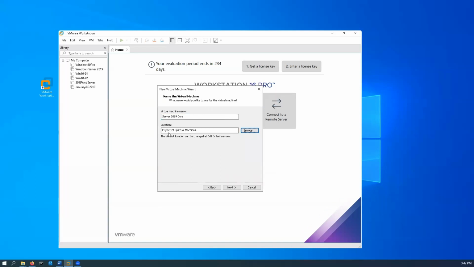So your drive location might be a little bit different depending on how many USB devices you have plugged in, but mine is F, and then you're going to go to CNT 211 and virtual machines. That's where you're going to be saving this file. Go ahead and click Next. The firmware type that we're going to be using for this is going to be BIOS. We don't want to use the UEFI. Click Next.